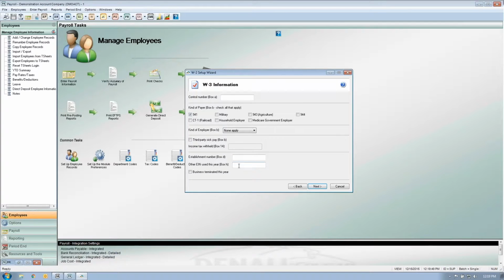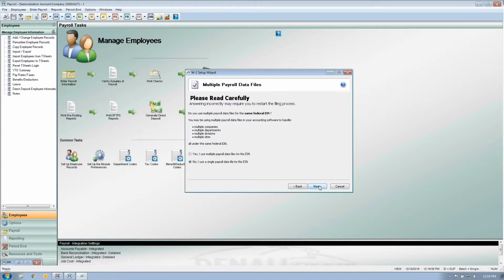Establishment number and other employer ID numbers used this year. These are some other boxes on the W-3 that may be needed. Also, if your business terminated this year, you would check this box, and that would be indicated on the W-3 form.